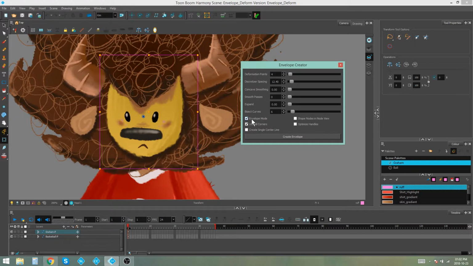The envelope mode. If you have the envelope mode selected, it means that the point of creation, in other words, the first point that you create on your envelope, will be treated as a separate point. In other words, if you move that point, it will move separately like any other point on the envelope. If you have this deselected, that point will then become an offset. In other words, if you move that point, the entire envelope will move instead of the point moving on its own. Shape nodes and node view.